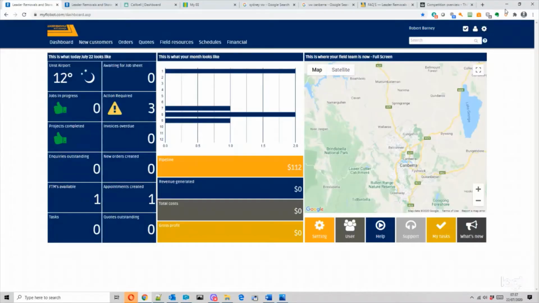This is the first of a series of videos showing you how to use Flobot for a removals company. In this case, this removals company is based in Canberra, Australia. And the first part of this, we're just going to go through putting a customer into the system and then sending one of the estimators out to make an estimate for the customer.